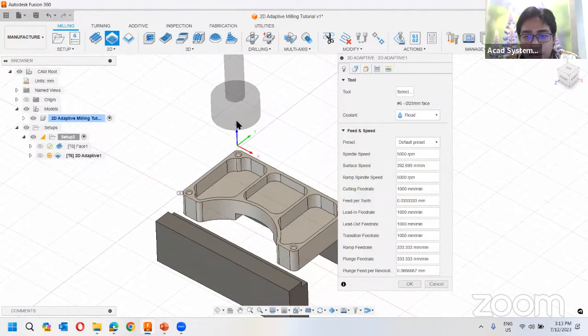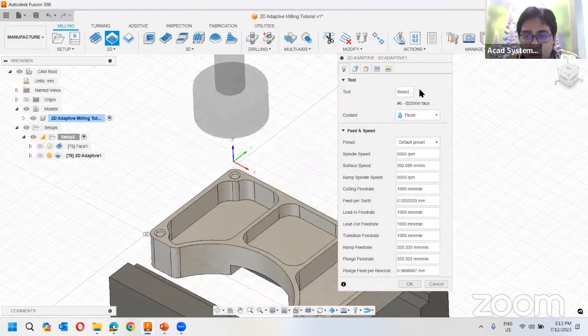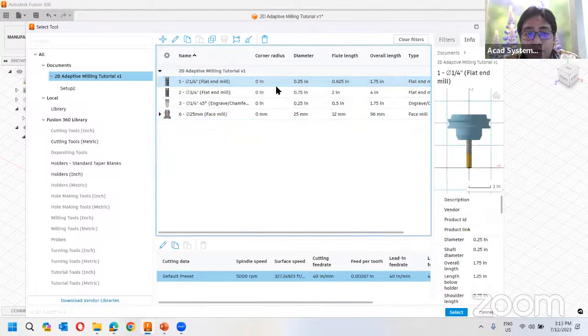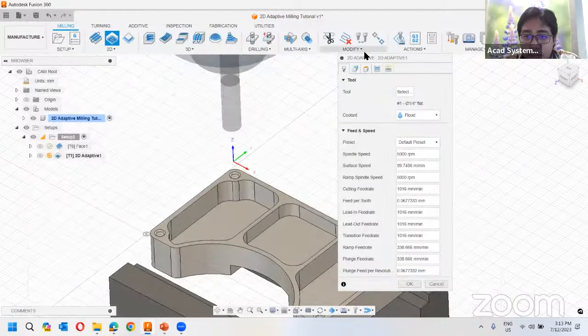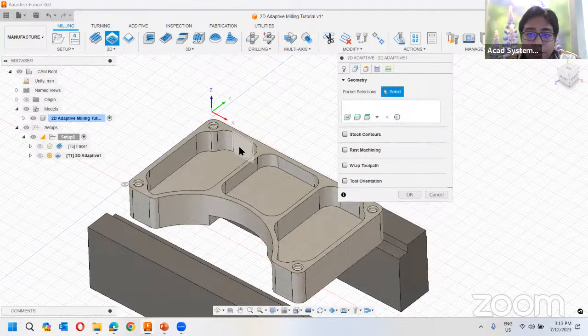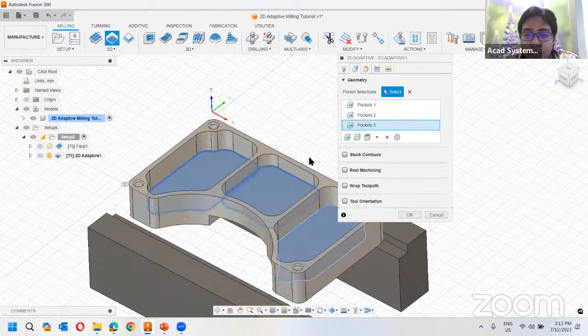First thing is, I'm still using the same tools, and I would like to select different tools. Let me just select different tools from here. For this case, I'm going to select a flat end, around 0.62 inch. Then to select, I can simply select pocket from here, and it will select and show the area that you have selected.